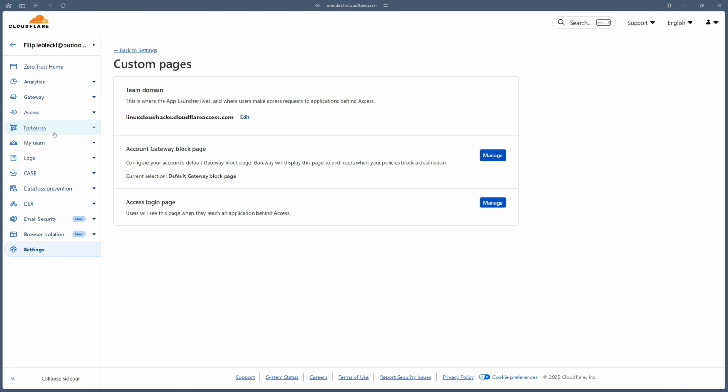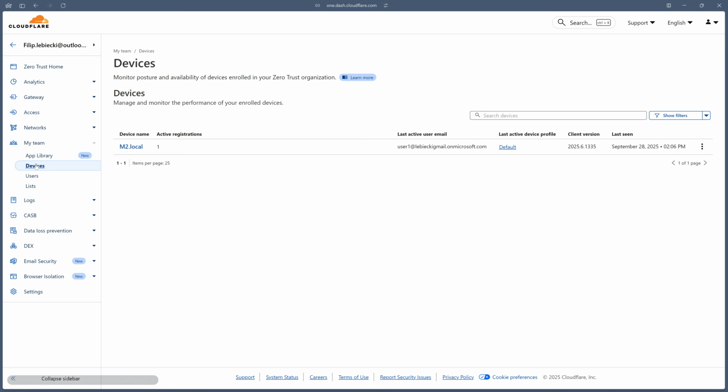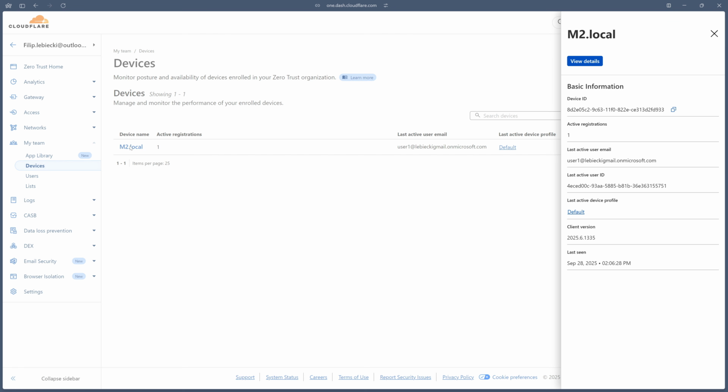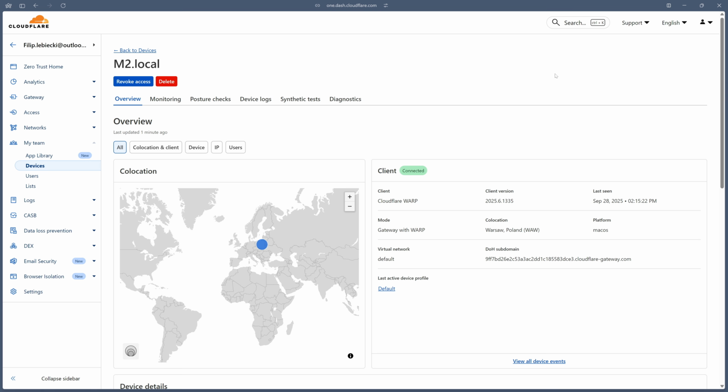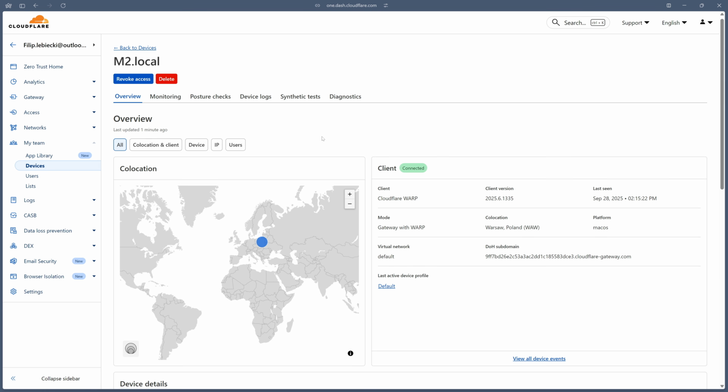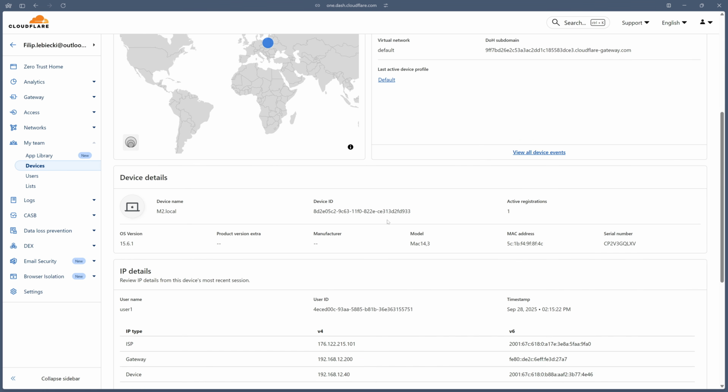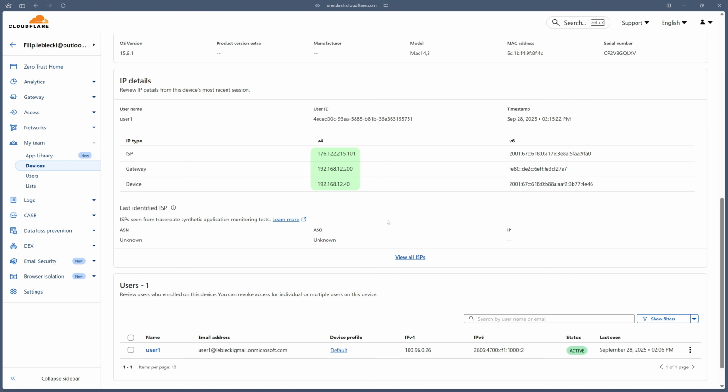Let's confirm that our client is connected. I will head over to the Zero Trust console under My Team and Devices. There's our client machine. If we drill down into the details, we can see it's connected to a Cloudflare POP in Poland. Scrolling further, we get the client IP address details along with the user who enrolled the device. There's also our tunnel IP.